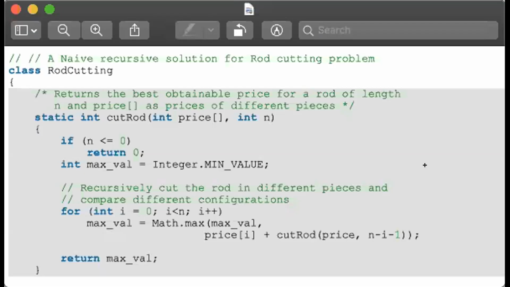Okay, so here it is. This function cut rod takes an array of prices and the value n. We have a base case for the solution: when the length of the rod is 0, we just want to return 0. And we want to loop through and get every possible configuration.